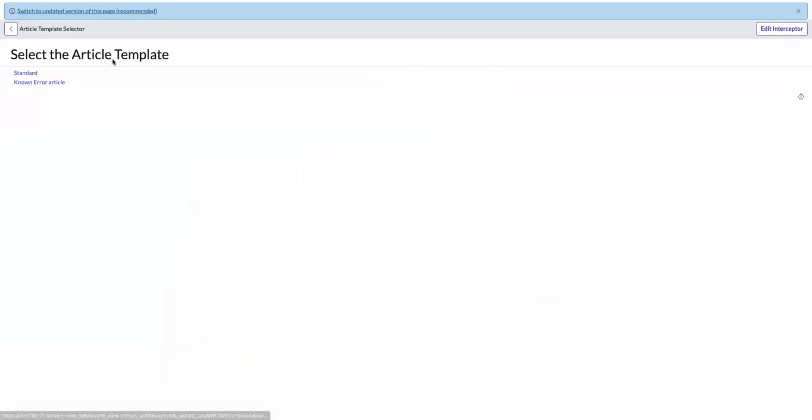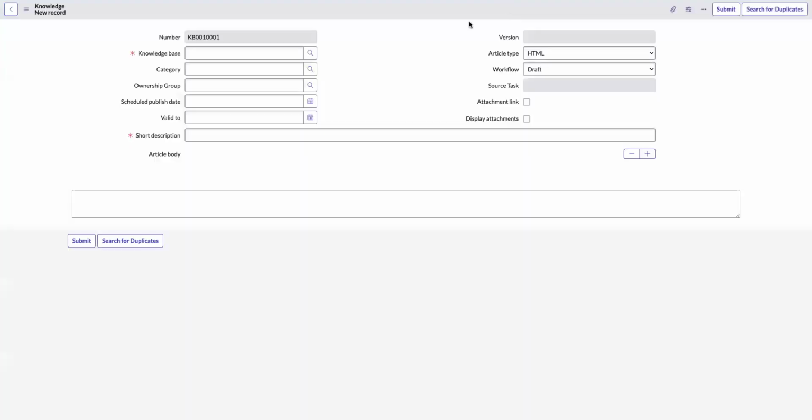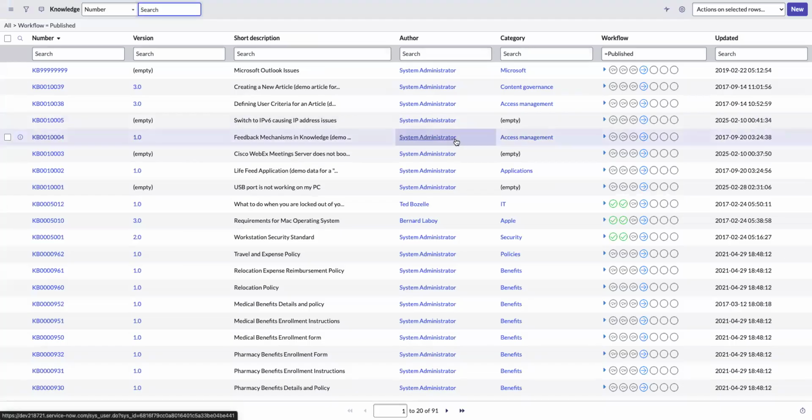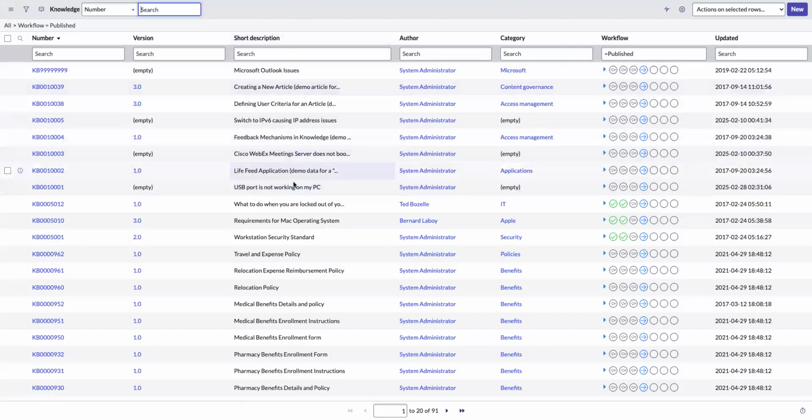If you want to create an article, we have two options: standard and known error article. If it is a standard one, you can just create a new article based on what you want to publish. As I told you, for a repeated issue like Microsoft Outlook not working, or the transfer policy or medical policy, you can check all these details here. You can also check the number of articles published and what their use is.